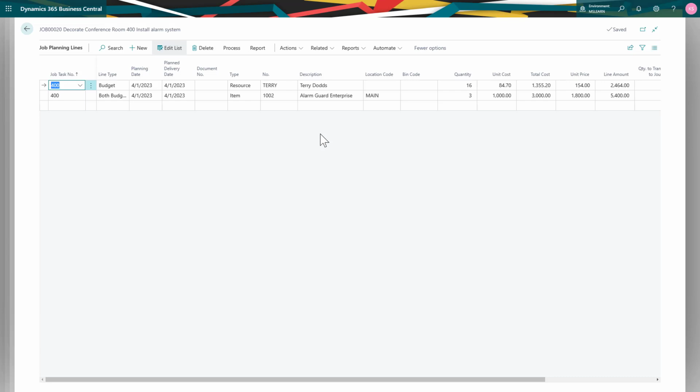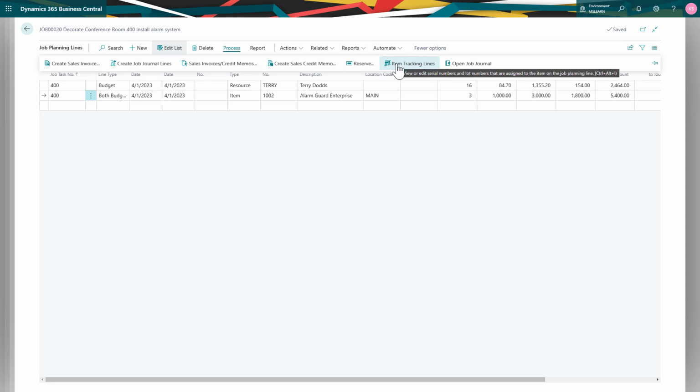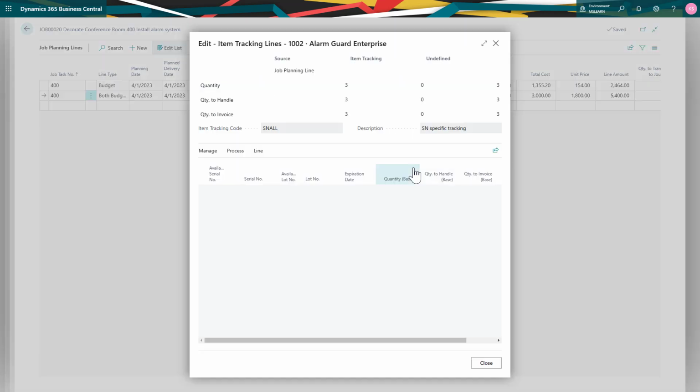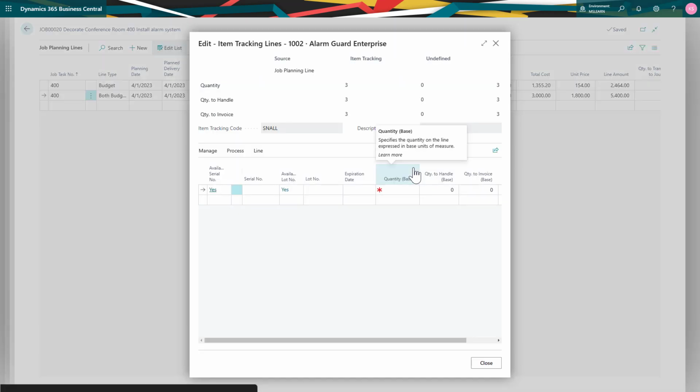Now, we can do this in the job journal as already demonstrated, but you can also already prepare this from the job planning lines. So if I select the line for the item, I can go to process and I can go to item tracking lines. And the way to do this is exactly the same as from the job journal. So by going to the item tracking lines, I will get this page. And now I need to enter 3 serial numbers, as you can see here.